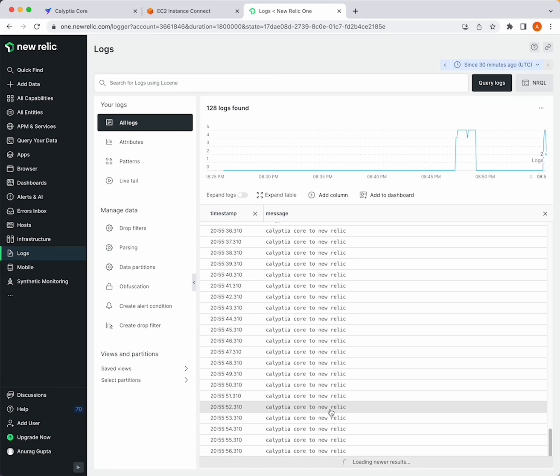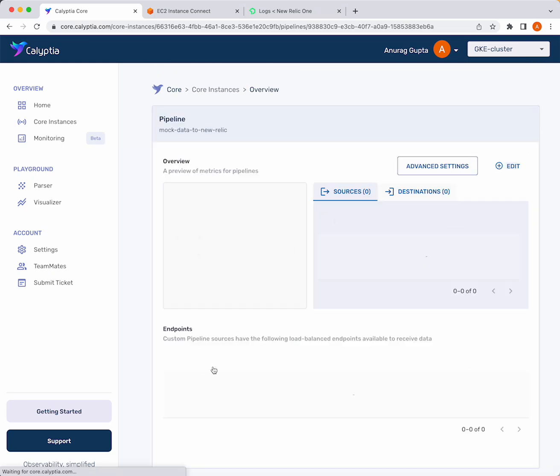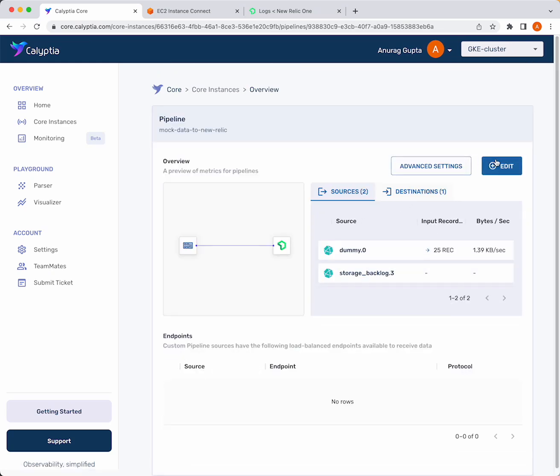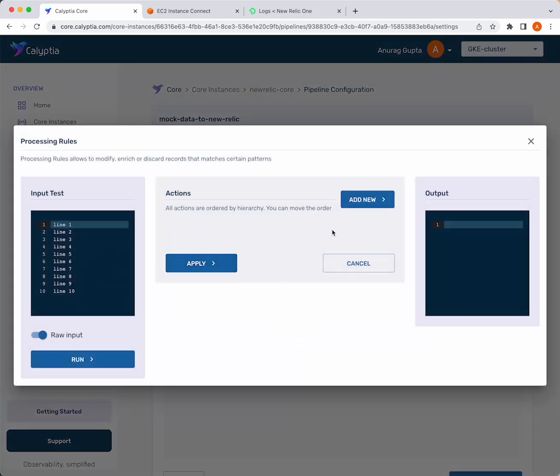So now what we can do is start to add what we call processing rules. So say we want to do something a bit more interesting, we can go back into Calyptia Core, we can go ahead and click into our pipeline, which is now sending records, and we can click in edit, and what we'll have is this processing rules.